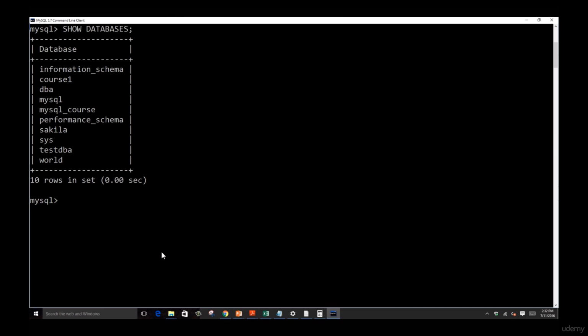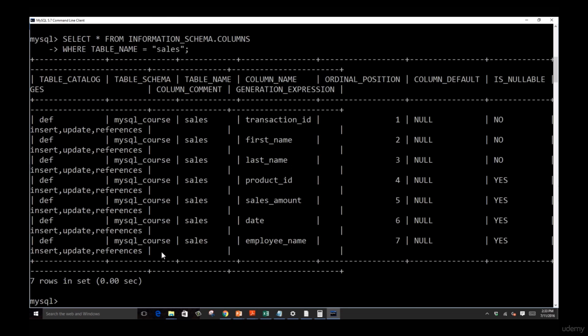With that, we can take a look at this command here, which is going to output all of the columns inside here depending on what table we choose it for. And we're going to choose it for our sales table. So to select star from information_schema.columns where table_name is equal to sales. Let's press enter, and first I'll explain to you what we did here.